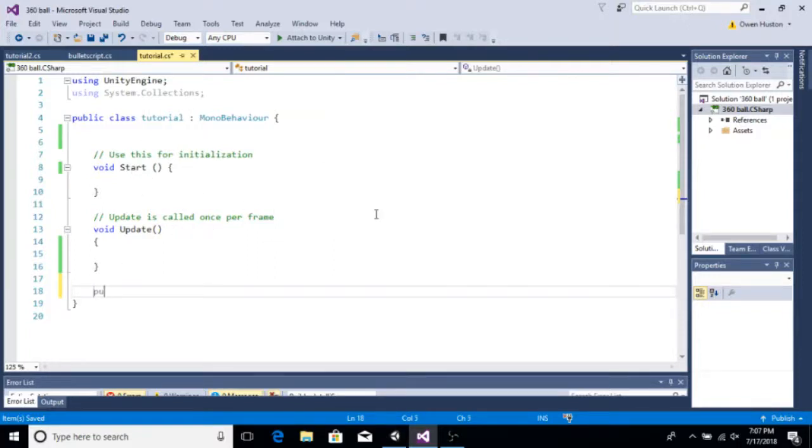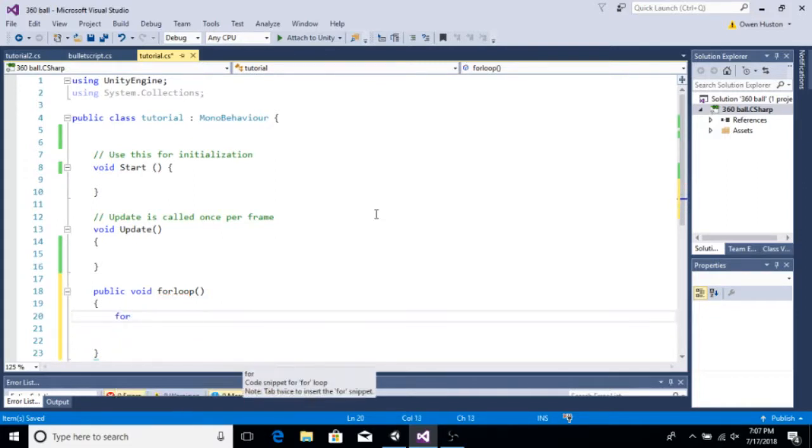Okay, first off, if this is out of sync, that's because I'm rewatching this and doing a little voiceover action right now. So here we go. It's a blank script. We're putting public void for loop. Just making a little thing here, and this is what it looks like.